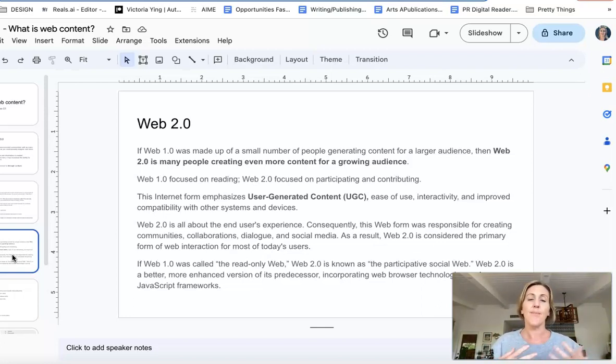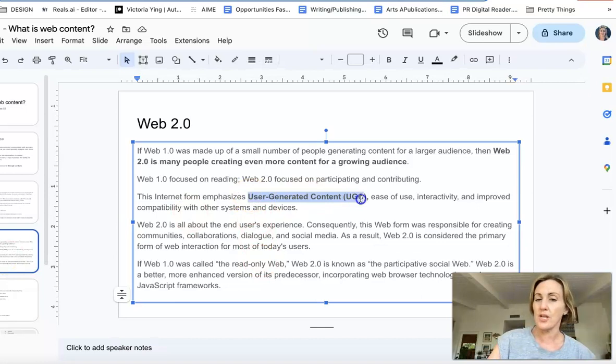And that is many people creating even more content for a growing audience, right? So you had the static websites, sort of an online, enormous encyclopedia, dictionary, whatever you could find. Now, whoever has access to the internet essentially has the ability to create content and to target various audiences with that particular content. So Web 2.0 focuses on participating and contributing, and it emphasizes user-generated content.